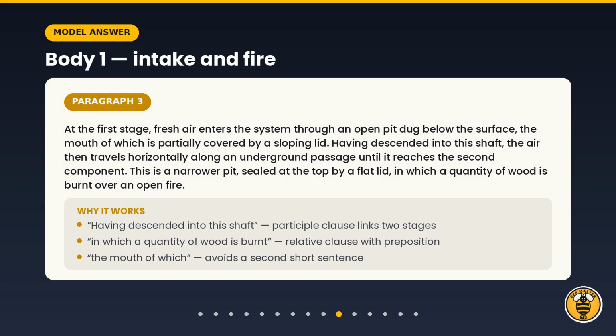Body paragraph 1 covers the first 2 components. Watch the grammar. Having descended into this shaft is a participle clause, which links 2 stages without a clumsy connector. In which a quantity of wood is burnt is a relative clause with a preposition in front of it. Those 2 structures alone will lift your grammatical range score.